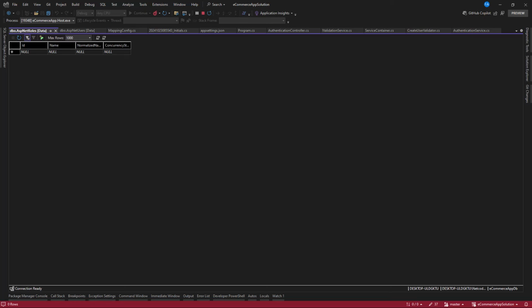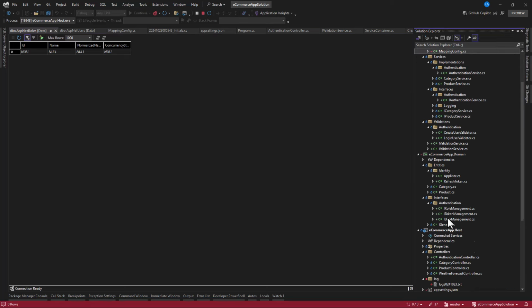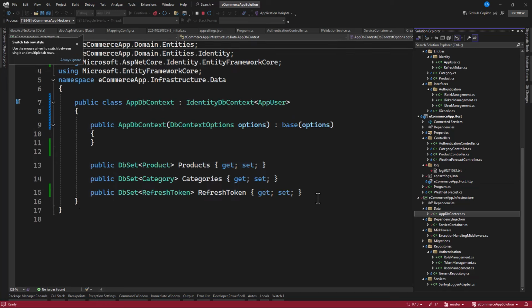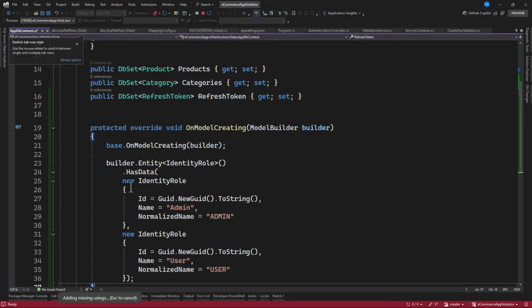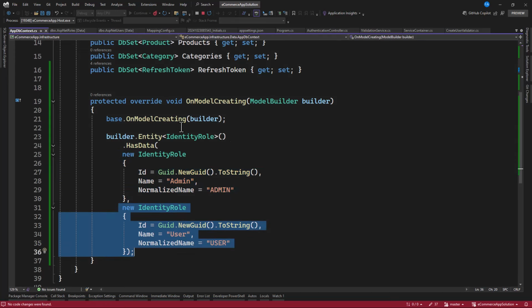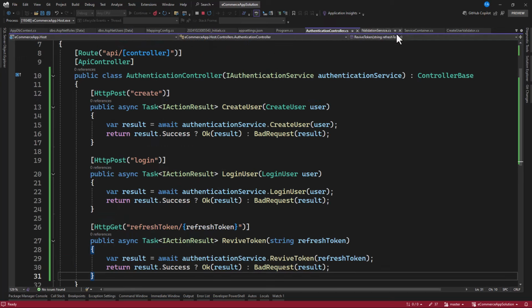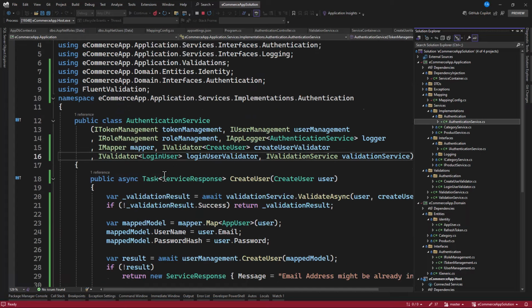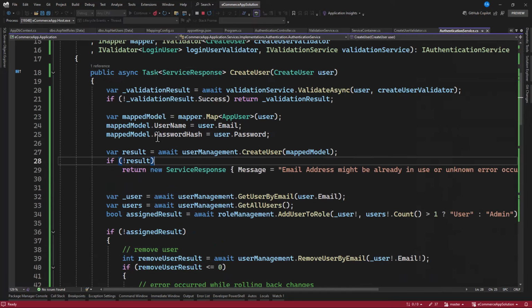Let's make that happen in the AppDB context. So go to infrastructure and our AppDB context. Let's seed it here. So use our model creating, and here we want to create an identity role, passing an admin, and I'm passing a user role. It's just that we need to also do another migration. But let's go and check the reason why it is giving us user already exists, whilst the user doesn't exist. Let's save this, go to the solution, and go to the authentication service. In here, they're checking if the result is false, create user. If it's false, that is where I want to return this. Yes, it might be. Let's apply another migration.